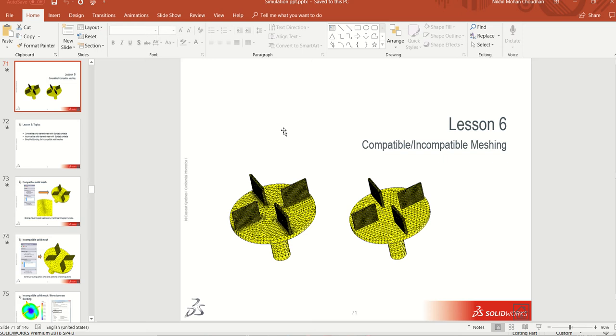So in this session we are moving forward to our next lesson, lesson number 6, compatible and incompatible mesh of our static simulation series. So let's start with this exercise. Basically, we have one rotor with blades, so we have to do a simple static analysis by applying a centrifugal force, which is a global force. We need to check how the compatible and incompatible mesh will affect our results, and where to use which mesh.